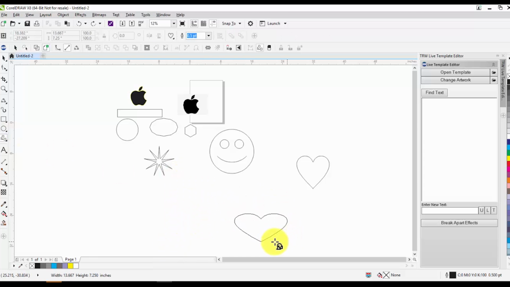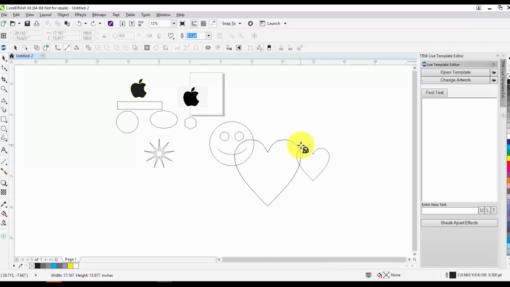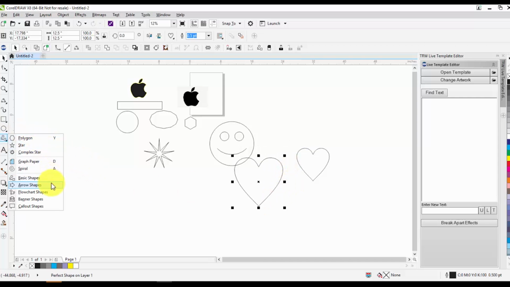So if I want a little more squished, I can control it that way. And if I hold Control on my keyboard, it will just make a perfect heart every time. And again, that's going to work with all of our basic shapes. So we have a lot of different ones through here. So definitely take a look. Some of the banners might help with some of your designing as well. So when you have a little time, go through those.